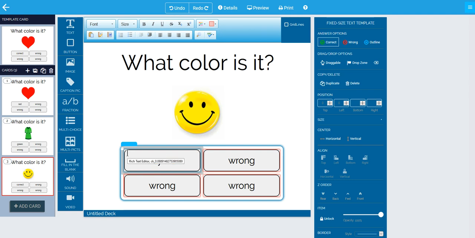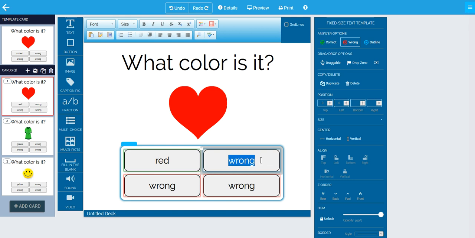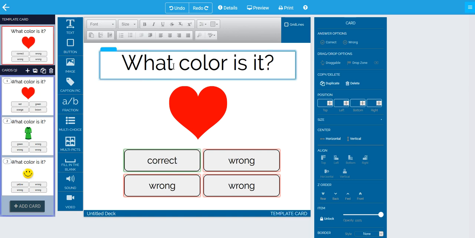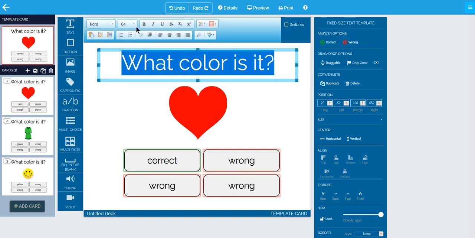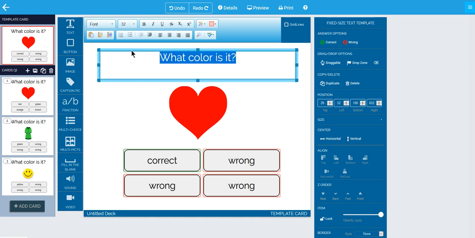All right. Now, you would later on go back and type in wrong answers for each card. You don't want to just leave it saying wrong. You're going to go ahead and change that. But for the sake of the demo, I'm not going to go back and do them all. So just to show you what one would look like. Okay. So now, we'll go back up here. Maybe I want to make that a little smaller. I can go ahead and do that. Really easy because everything's linked.